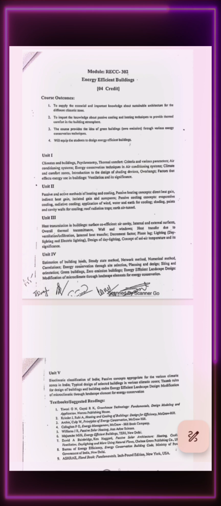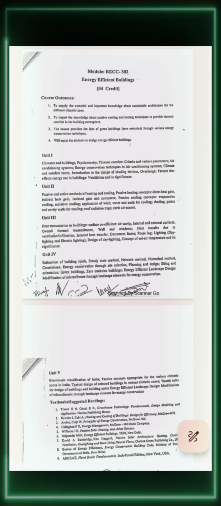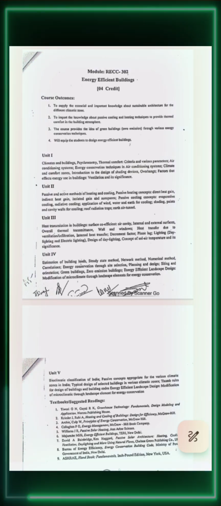Textbooks and suggested readings. 1. Tiwari G.N., Goyal R.K., Greenhouse Technology: Fundamentals, Design, Modeling and Application, Narosa Publishing House. 2. Kreider J., Rabl A., Heating and Cooling of Buildings: Design for Efficiency, McGraw-Hill. 3. Archie Culp W., Principles of Energy Conservation, McGraw-Hill.